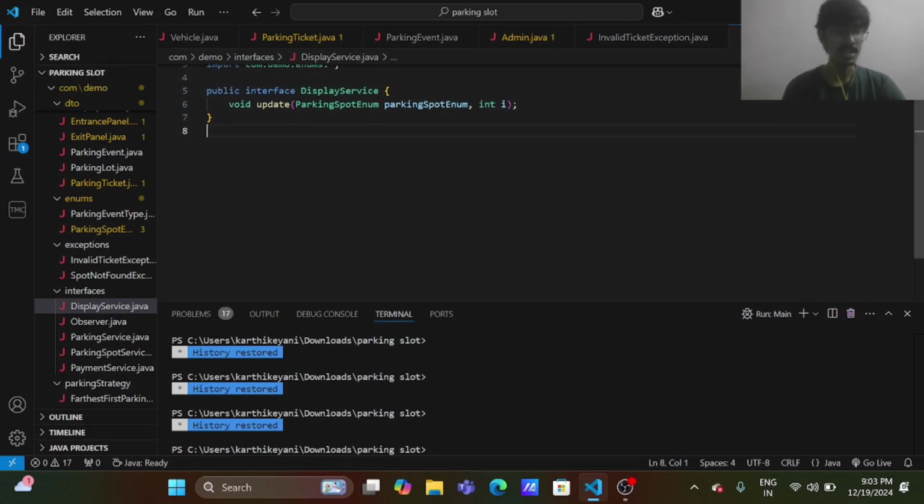So this is how the classes work together. The Vehicle class represents cars or other vehicles using the parking lot. The ParkingTicket tracks vehicles entering the lot, assigning them to parking spots. Next, ParkingEvent logs events such as entry and exit for audit or display purposes. The Admin class manages the parking lot via the singleton parking lot instance. InvalidTicketException handles errors related to invalid tickets. And DisplayService.java ensures updates to the parking lot display for users or admins.